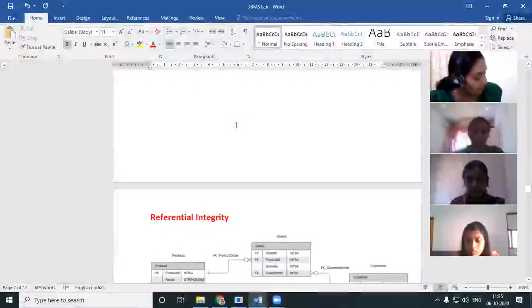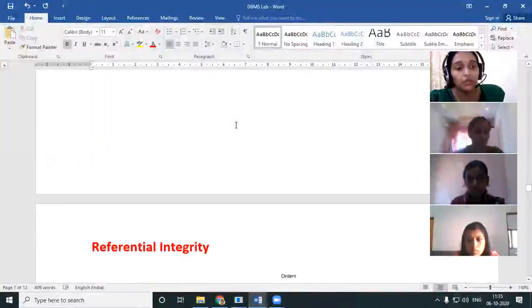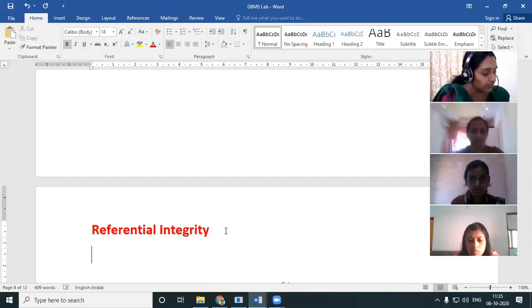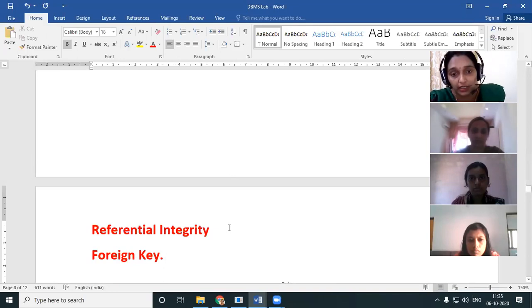So today we will be going on to a new topic called referential integrity. Now, before we learn what is referential integrity, we will have to learn about a concept called foreign key. I suppose you have already learned it in your theory. What do you mean by a foreign key? Now we will be seeing the practical implementation of having a foreign key in your tables.